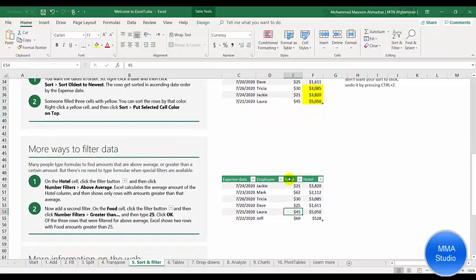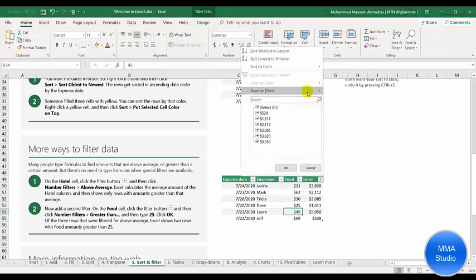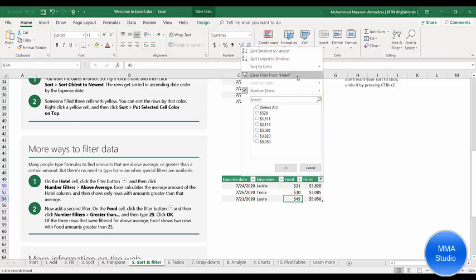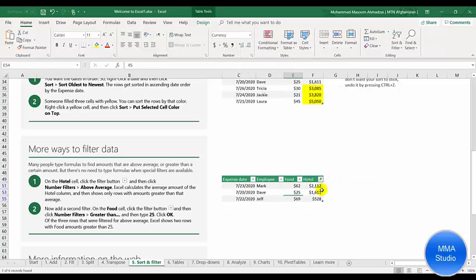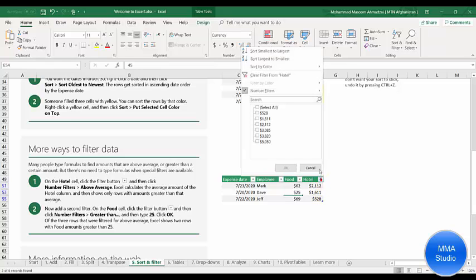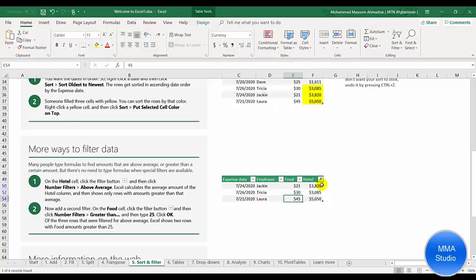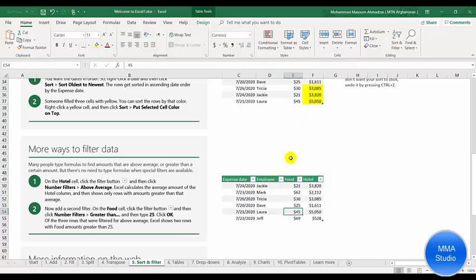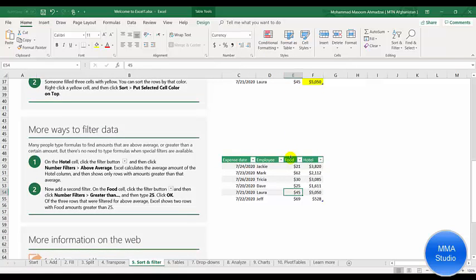Down we have more ways of filtering. We can filter by above average numbers. Here I will click on the hotel, and in the number filter I have above average. It will filter by above average, and then I can select below average as well, those values which are below the average. Basically it will first check the average of this number and then find those numbers that are above the average and those below the average. So this is another way of filtering the data.